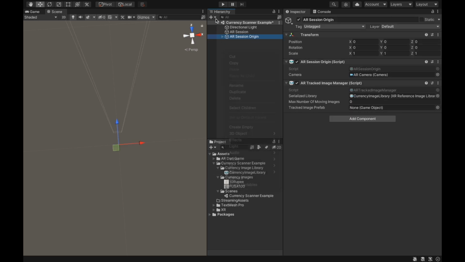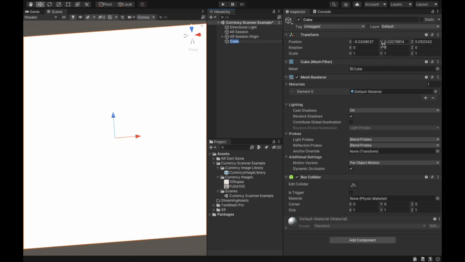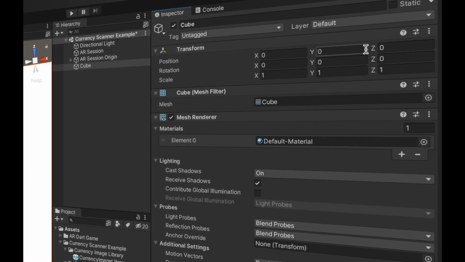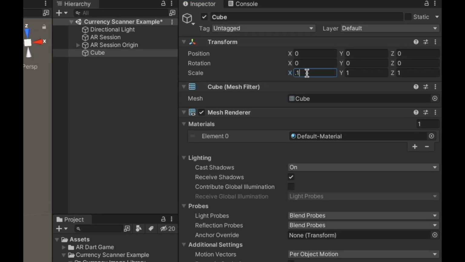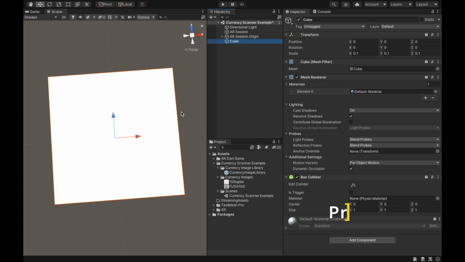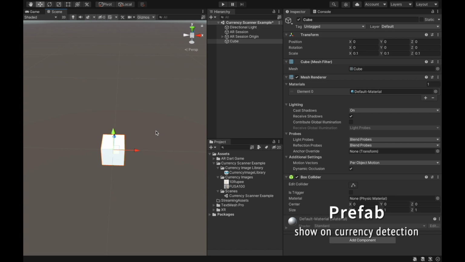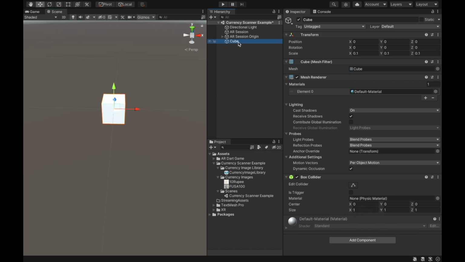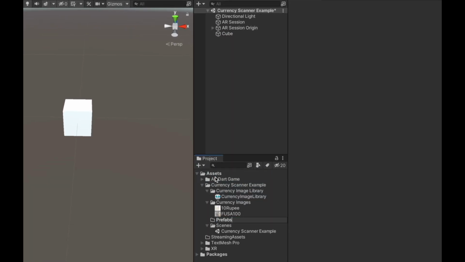Next, we will create a cube prefab to show something on detection of the currency. Create a 3D cube and reset its position to 0. Change the scale to 0.1 in X, Y, and Z. Once our app detects the banknote, we will be showing this cube on top of the banknote image. Create a new folder for prefabs. Drag and drop this cube into the prefab folder to make it a prefab.